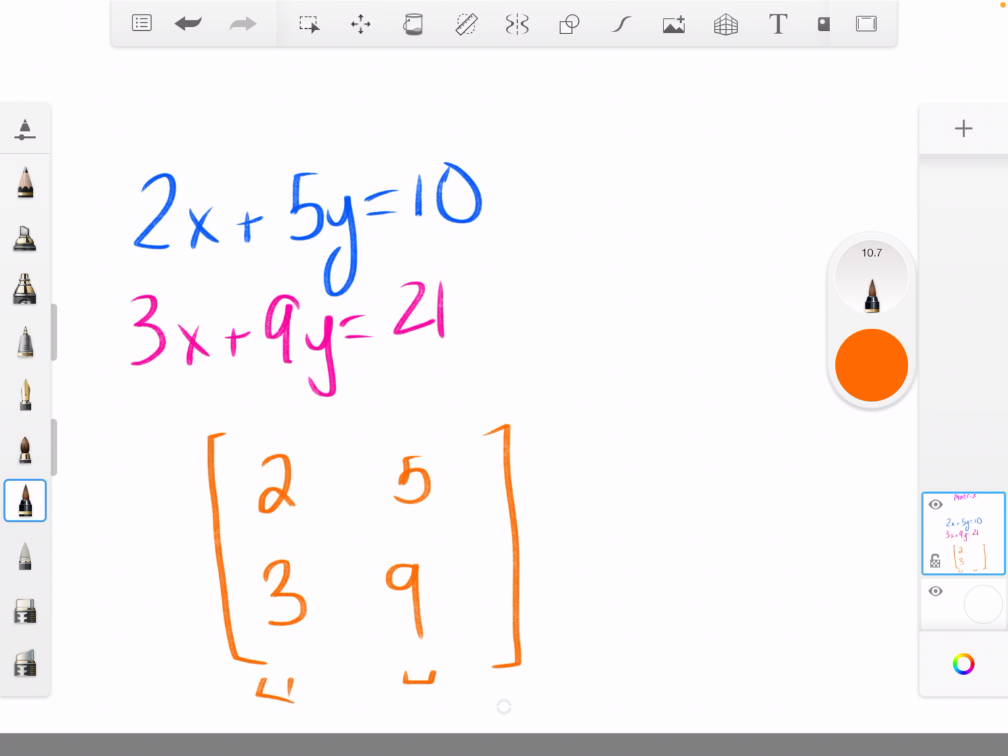Oops, this is a bit of a mistake. I need to make this a little bit bigger. So then this final column corresponds to our answers. What you typically do is draw this little line that shows that you're separating it from the coefficients on the left.